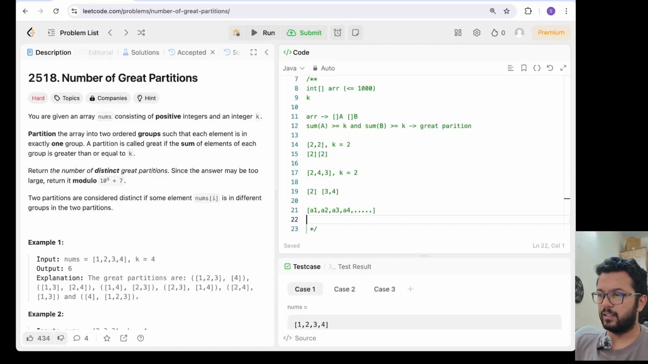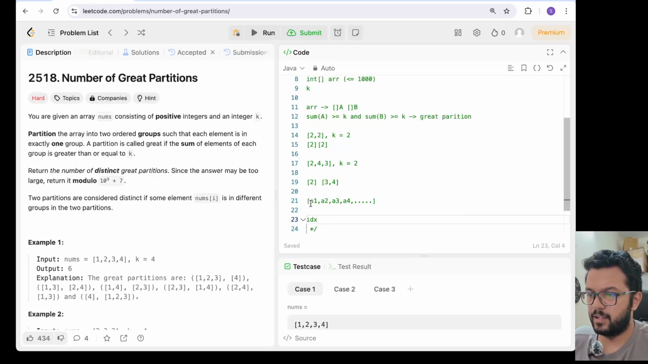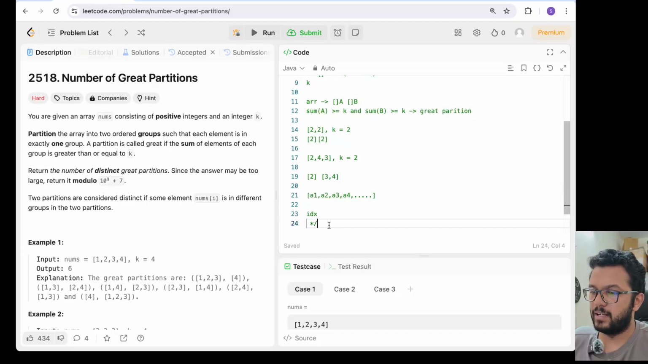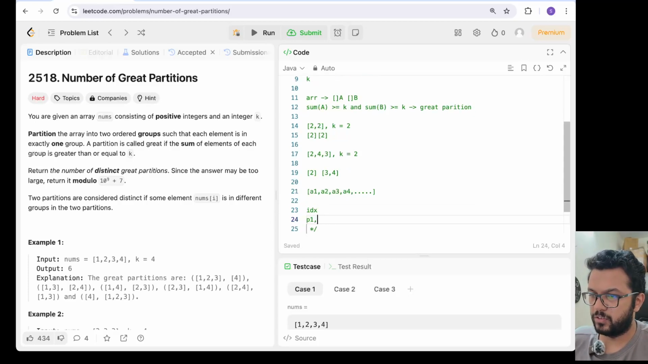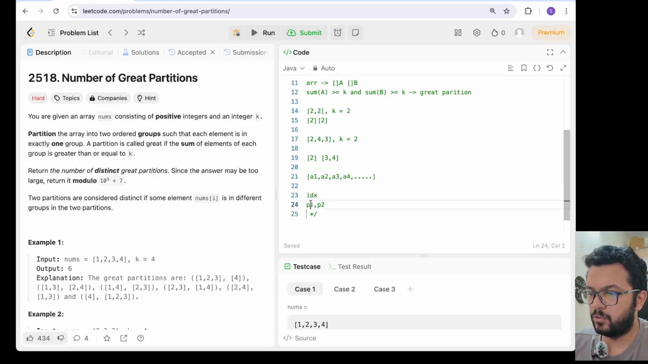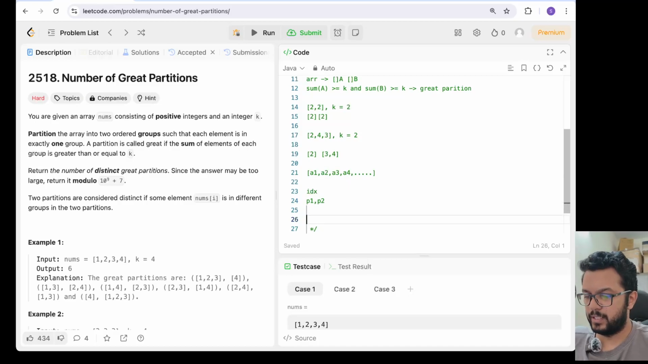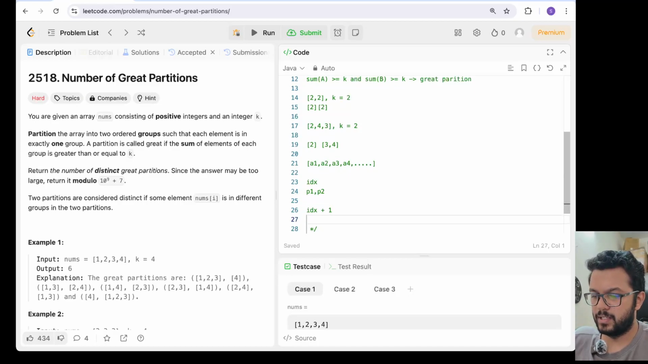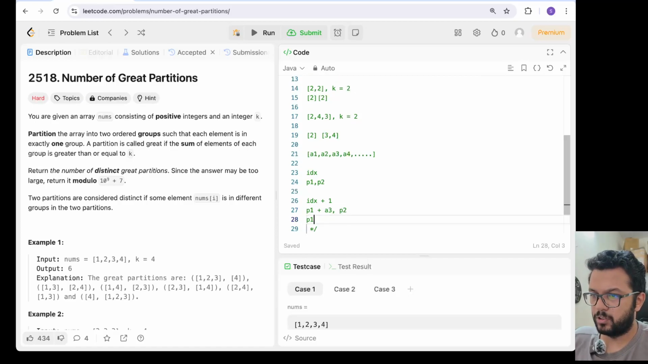So how we are going to do this is, let's say you are at some index i in this array, and you are maintaining the sum of partition 1 and partition 2, and you are at this element. So you have a choice whether you add it to partition 1 or partition 2, and you will reach here. So you will eventually reach index plus 1 with either p1 plus a3, or your possible configuration is p2 plus a3, right? So you are solving it recursively.